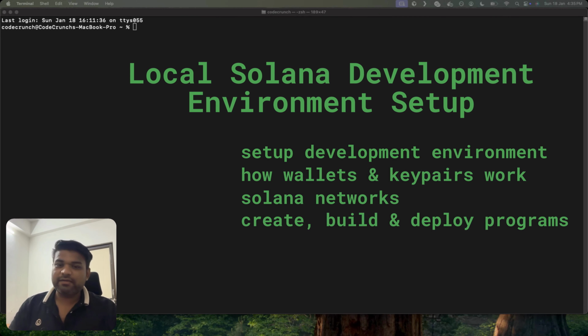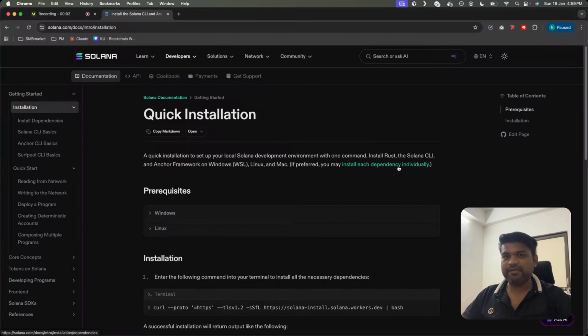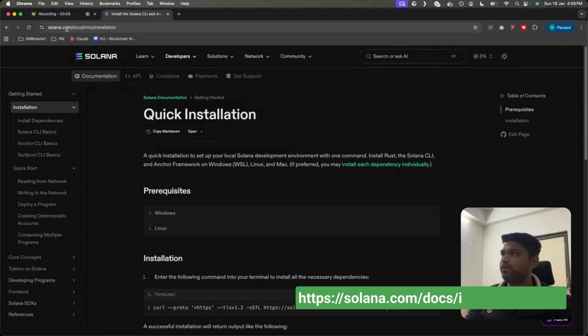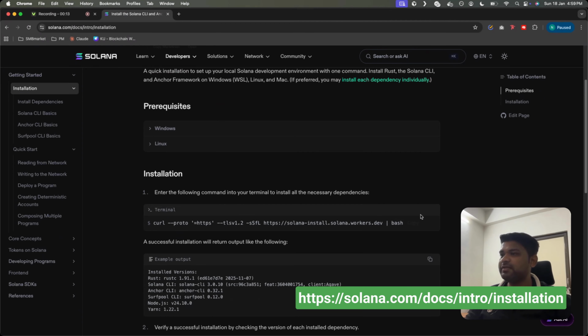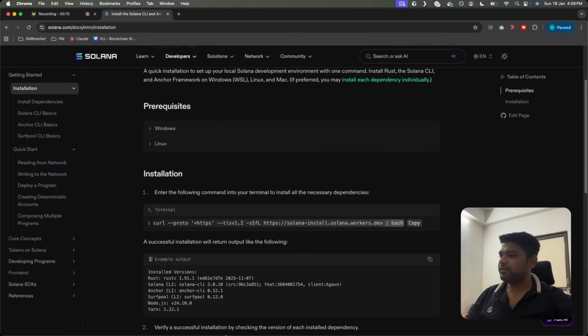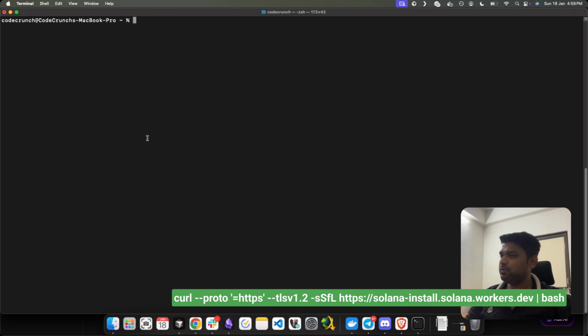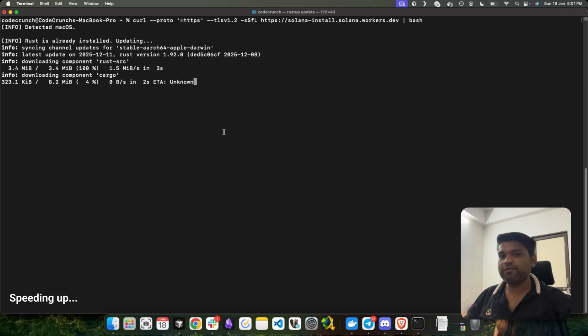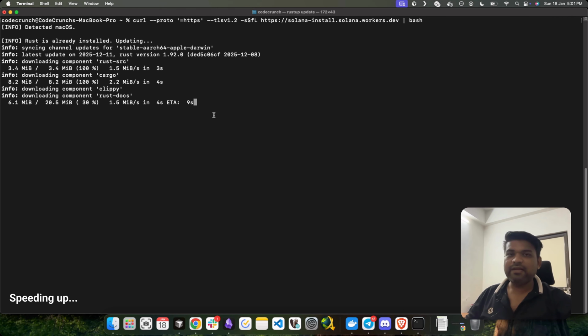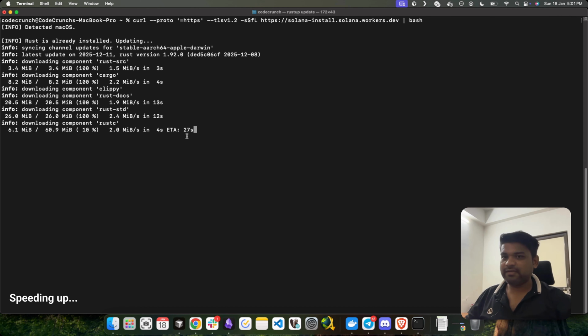So let's get started. First, let's start by installing dependencies. Solana provides a single command to install all these dependencies. So for that, let's go to solana.com/docs/intro/installation. And here is the command. Let's copy this, go to a terminal, and paste it. This official installer from Solana sets up everything you need: Rust, Solana CLI, Anchor, Surfpool, and any other dependencies that are required.